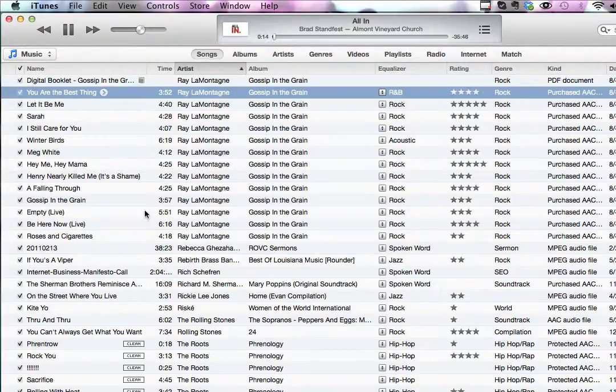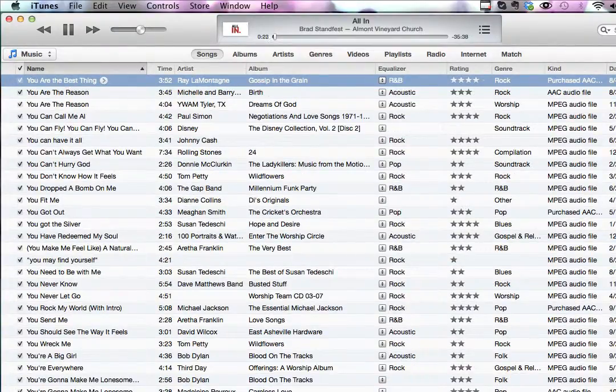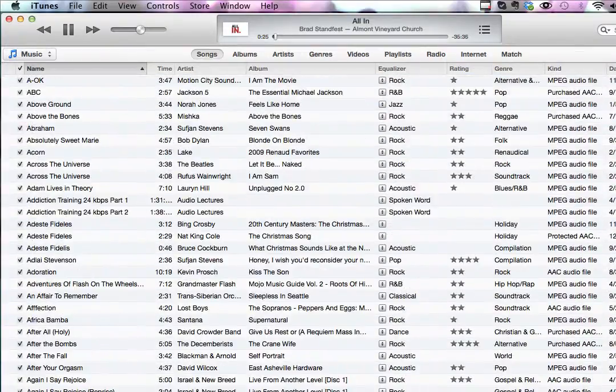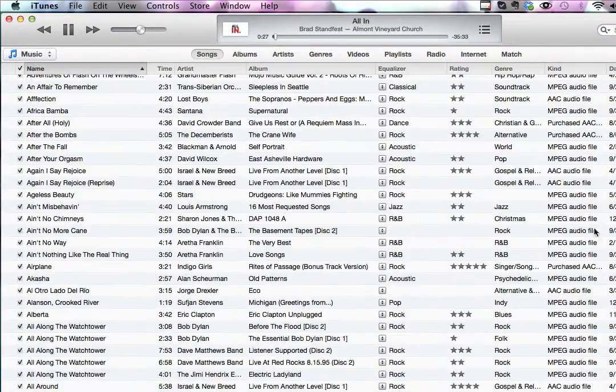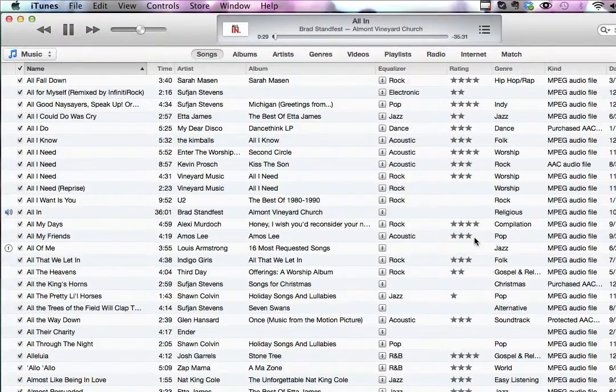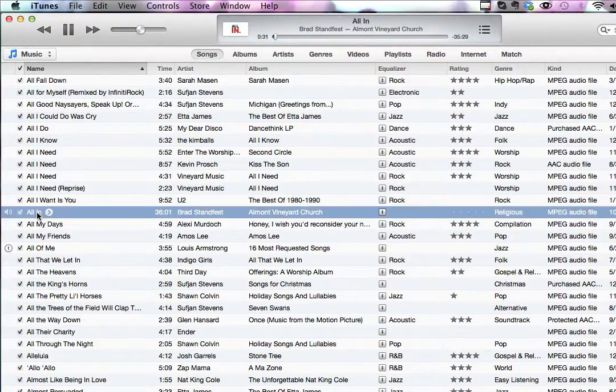Now I have a ton of songs in here, so I'm going to have to kind of search around for this, but you will probably have fewer songs if you just downloaded iTunes. But I'm going to just order this by name, and the name of this is apparently All In, so I'm going to just scroll down and find it. There it is. Okay? Great.